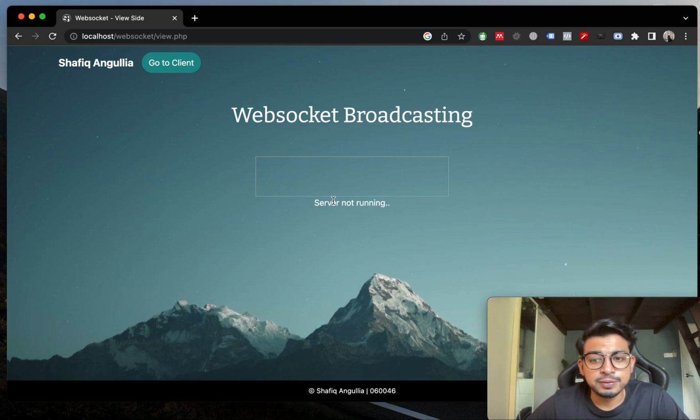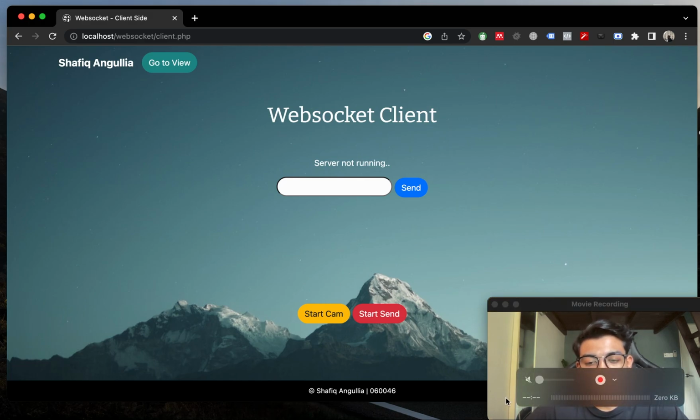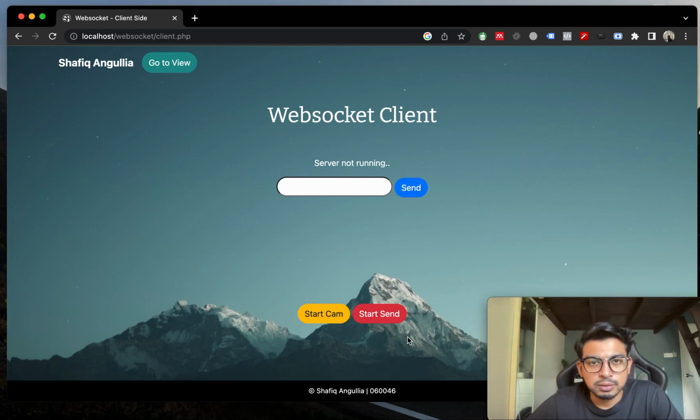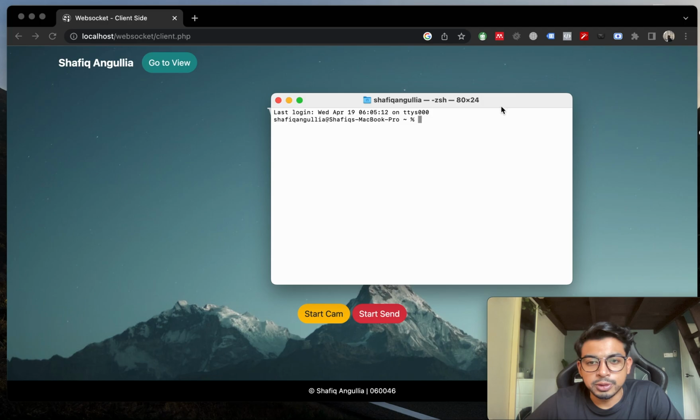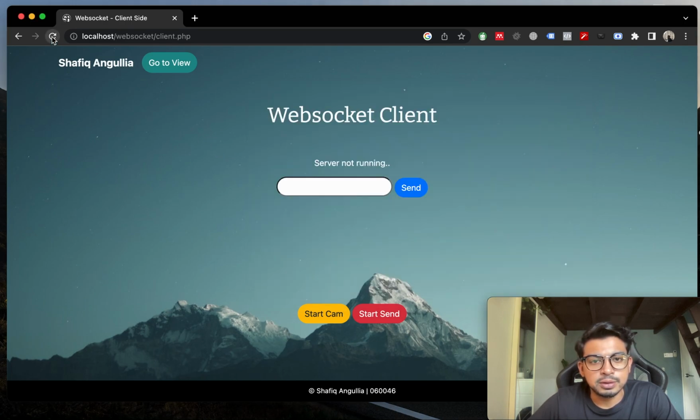At the moment the server is not running, so we go back to our client, and the server has not been running because we haven't run it in our terminal. So now we open the terminal, which on Windows would be the command prompt. I'll paste the command where my WebSocket file is, and now the server is listening at port 12345. As we declared, our port is 12345, and we refresh our interface and we can see that it is connected.